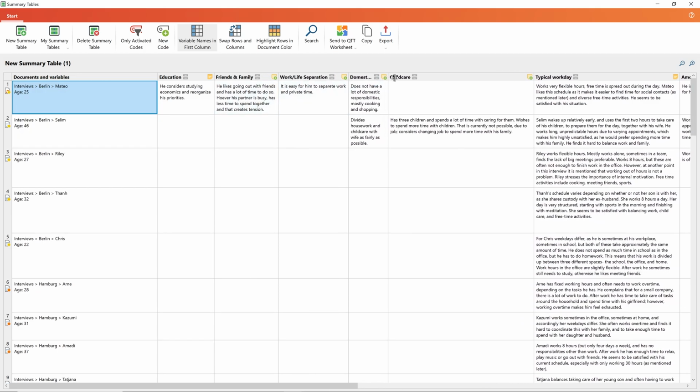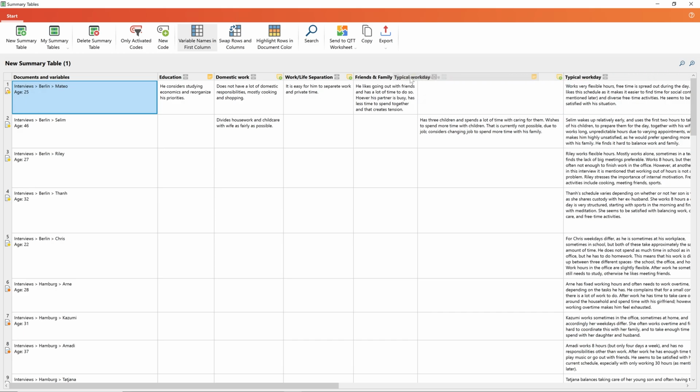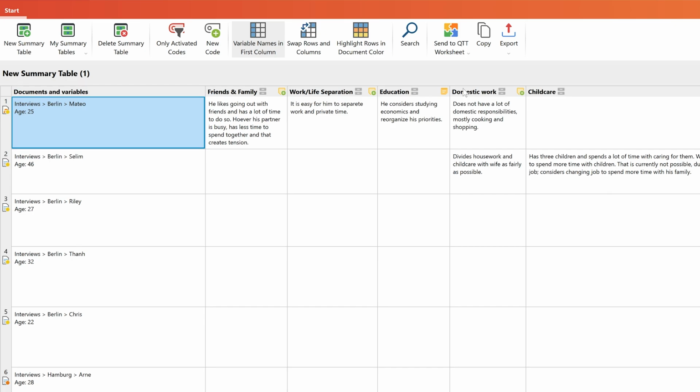In the table that is then created, the selected documents form the rows and the codes form the columns. The summaries written for each document are listed in the code columns. In the first column of the summary table, the document name and the document group are displayed for identification. If we have selected variables for the first column, they appear below the document name. Via drag and drop, we can now change the order of the columns. And by clicking on this button, we can limit the display of the columns to the currently activated codes.